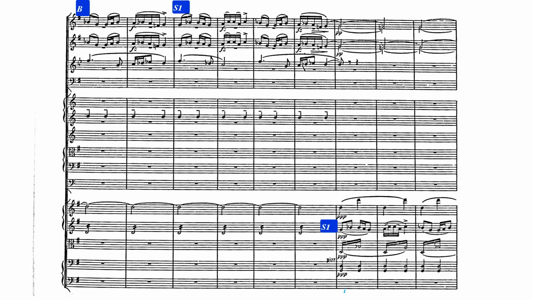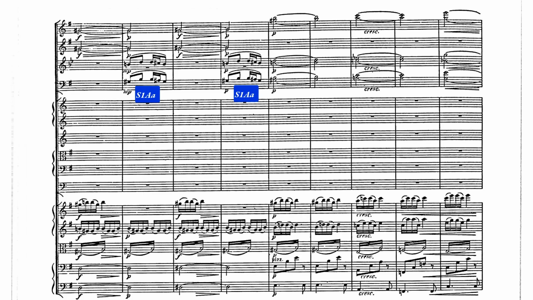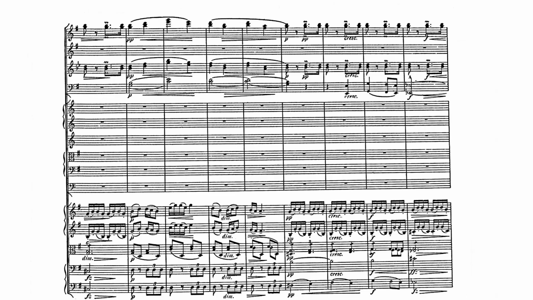Next, S1 is played twice by the second violins. The A phrase of S1 is played twice by the cellos and basses, followed by interjections of the first motif of S1 in the clarinet and bassoon. Next follows a brief excursion to E major, after which the cellos and basses lead back to the dominant of G, ending on C sharp.